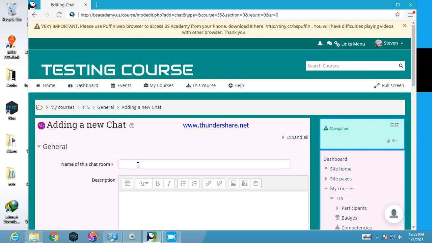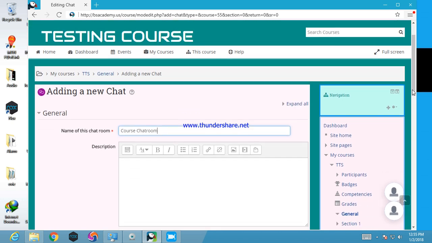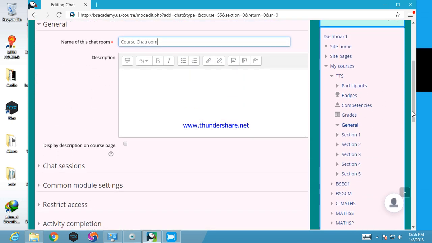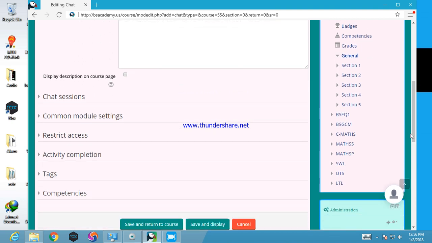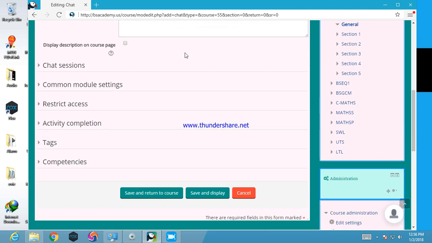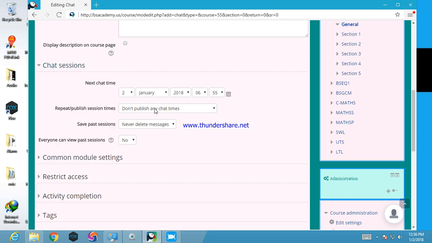After adding, now the name of this chat room, you can see Course Chat Room. Now there's no need for any description. If you want to add any description, you can add it. Then we have chat sessions. This is if you want the students to be able to view other chat sessions.